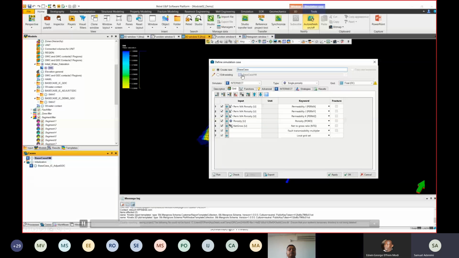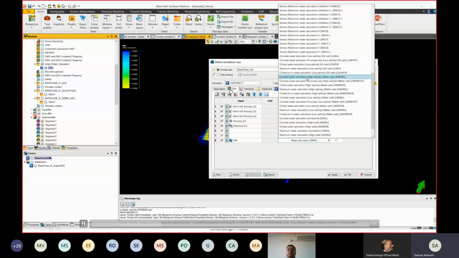So I'm going to name the case. I'm just opening a case. This is a normal case. If you use this case, it will run, but this case is using the direct equilibration approach. If I'm going to honor the water saturation, then I take that water saturation property and append it to my grid section.